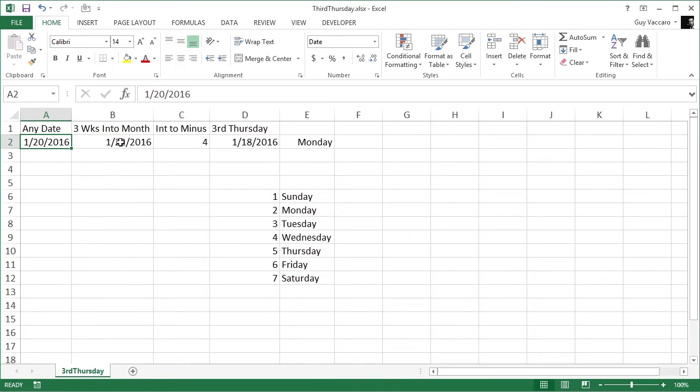Because what happens in cell B2 is we actually calculate 3 weeks in to that month. So we use the date function using the year from A2, so that's this year here, the month from A2, so that's this month here, and then we do a little calculation of 1 plus 7 times 3. So that takes us into the third week, effectively.